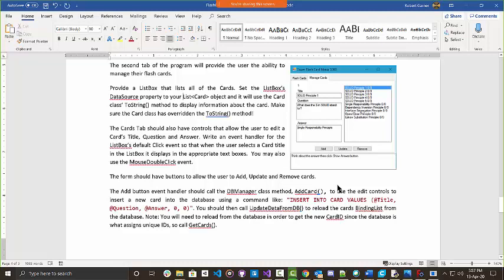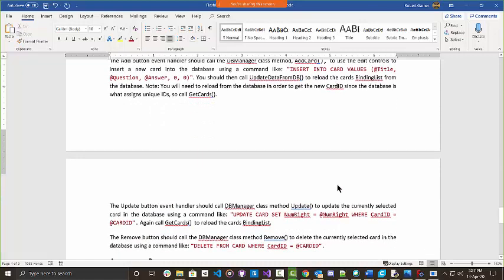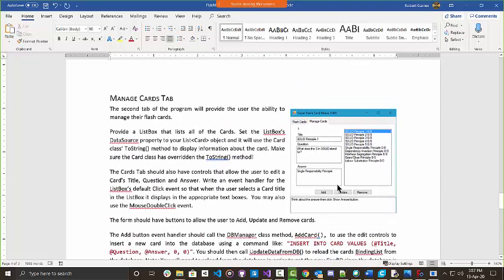And then if you click remove, basically you're just going to take that card that's currently selected, pass it to the remove method, and it will remove it from the database. And then you'll refresh everything from the database again. So everything always ends up with reloading this from the database and redisplaying everything so that everything gets updated.